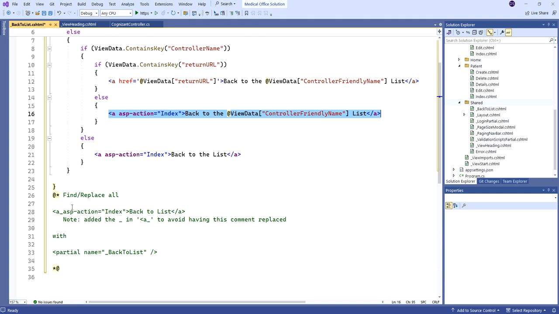So what I'm suggesting is, especially if we hadn't been mucking around with them already, then we could just do a quick find and replace on the standard one. And what we want to replace it with is this partial, right?